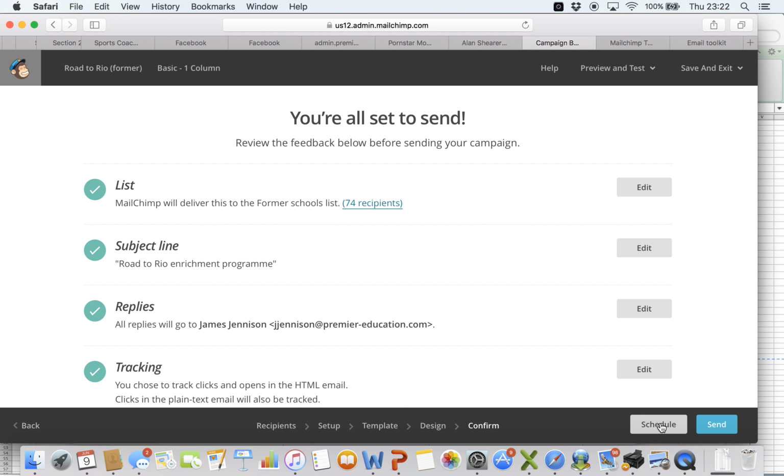You can put a campaign in now that's due to go out next week or the week after, so you can schedule things in as well. But for now, once you've gone through the process I've just gone through, just click on send, and it will send it to that list for you. Once that's done, you can then monitor it on the home page by looking at who's opened it.